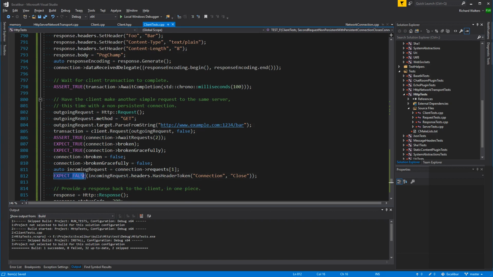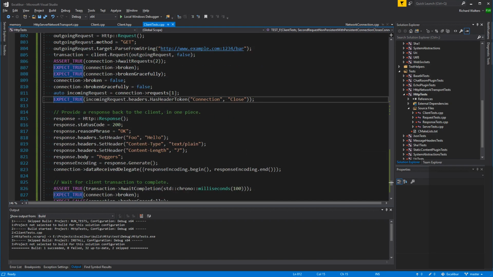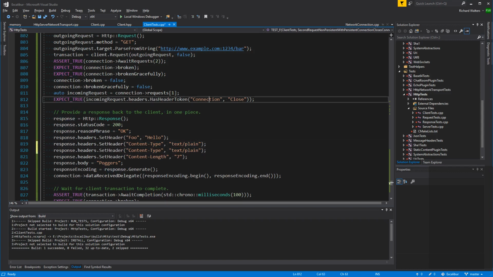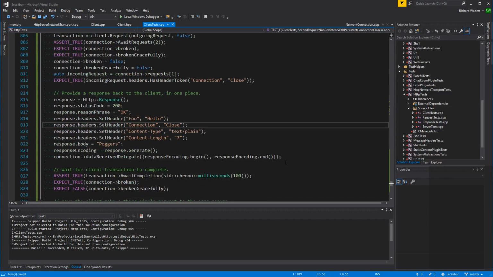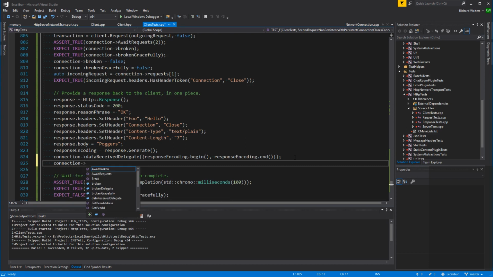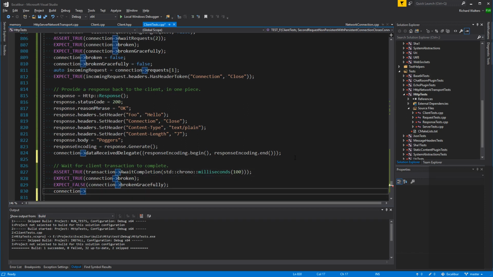I want to expect true that the connection close was set. We should also set the connection close as well. And really we should do the right thing in saying this. Down here, connection break false.